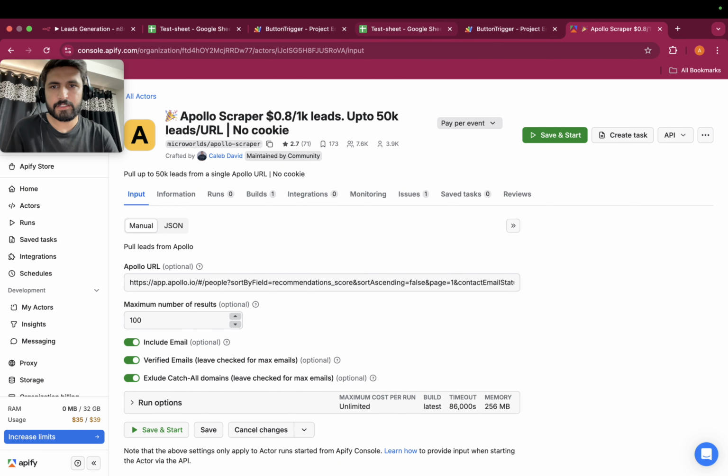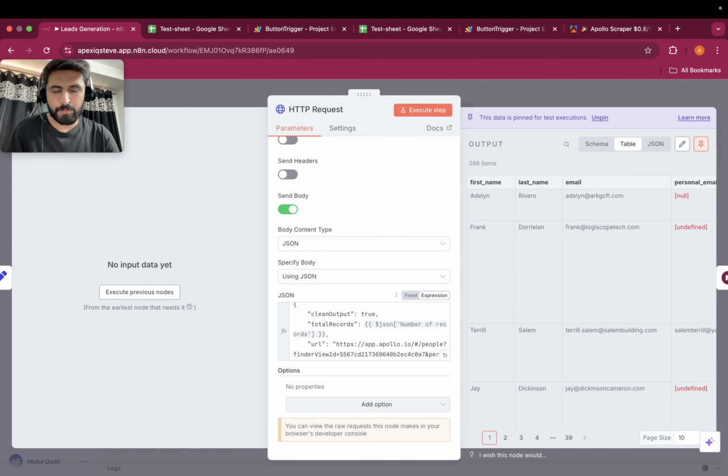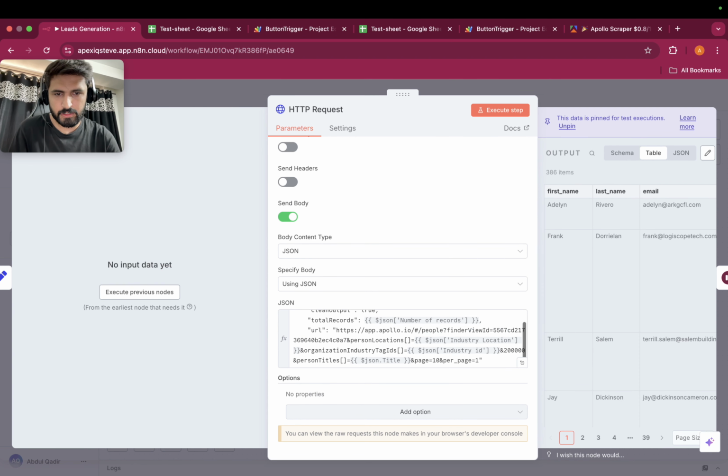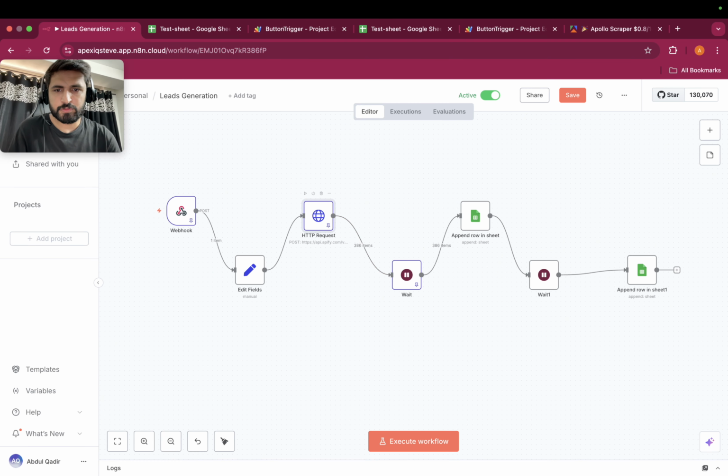You can come to our workflow. This is our JSON response of the Apollo actor. Here we use it, and as you see, these are the URLs. I put the parameters in our previous node, Edit Fields, and these parameters are automatically injected here without you inputting them over here, because the format is a little complex. This is why I use Edit Fields. We put the parameters there and they are automatically injected here. Now it's responsible for scraping data with the Apollo actor.